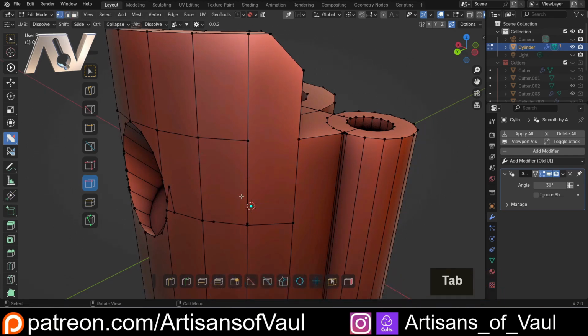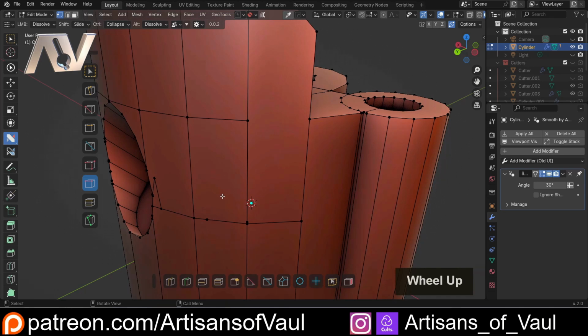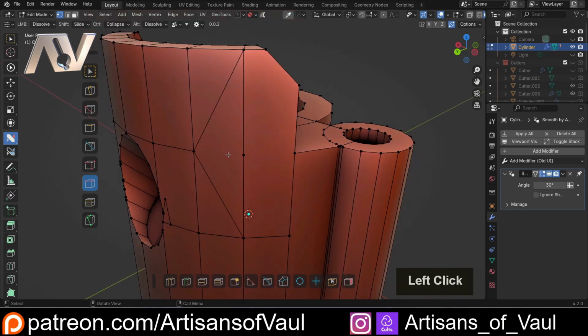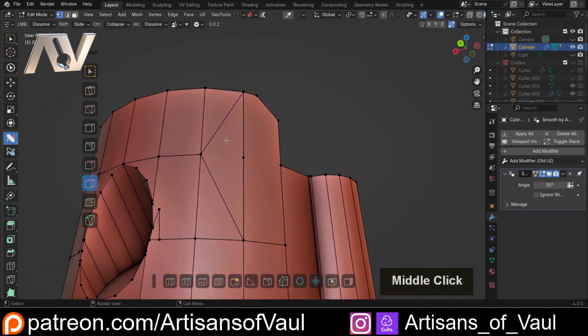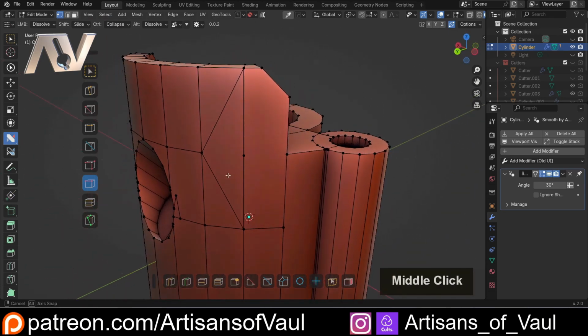So let's just go back, go into vertex mode. What I'm going to do is collapse this to there and collapse this one to there. That's using the collapse feature. If you haven't seen that video, there's a link in the description. And now if I come and do this, you'll notice that it's trying to maintain the geometry as best as it can while dissolving the edge that I've requested.